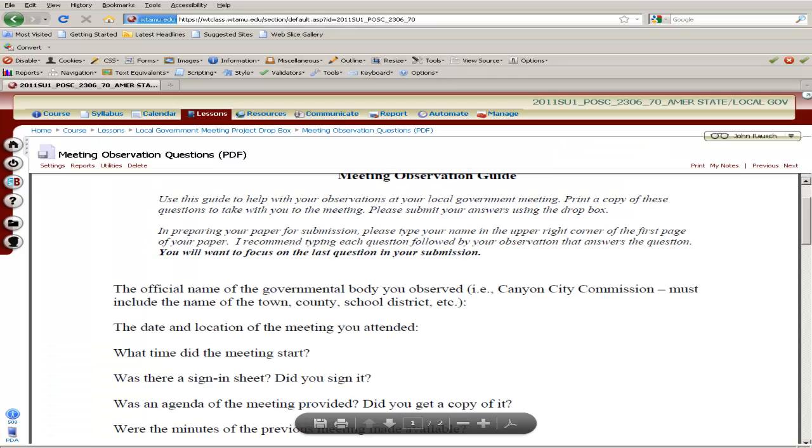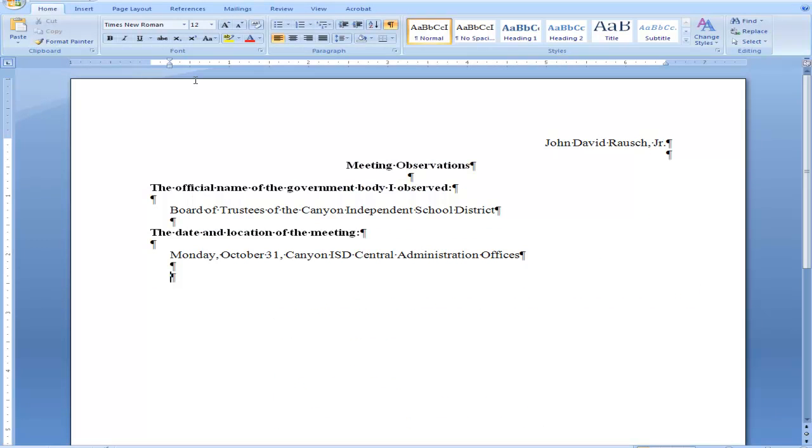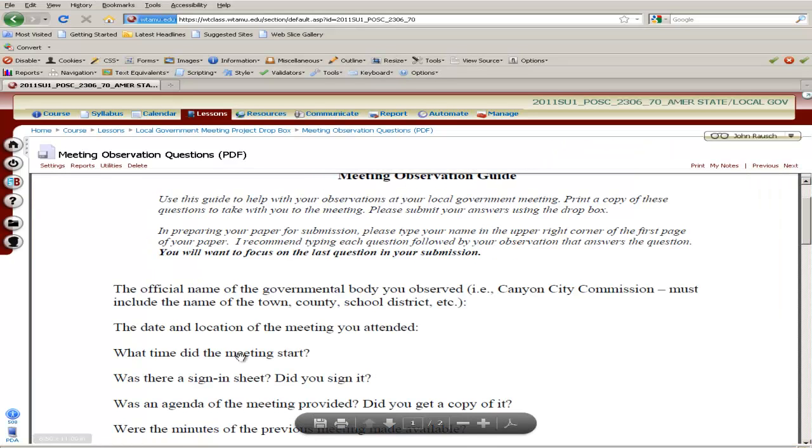So then the third question, what time did the meeting start? You can just move your cursor back. Time meeting started. Indent again. Time meeting started would be, I don't know, 6:34 p.m. Central Time. The reason why I'm asking some of these questions is later, as we'll see, this last item up here that says you will want to focus on the last question in your submission.